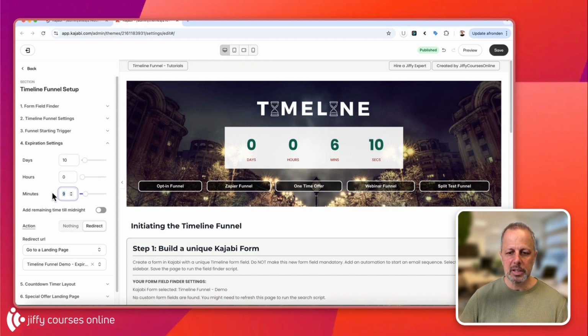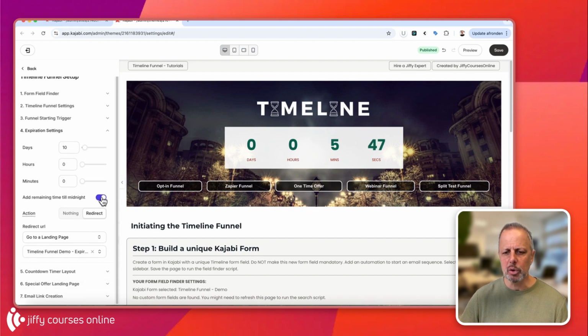I remove the minutes, and I like to add all the time till midnight. This means that at the 10th day, the timer will expire at 24 hours. When the timer hits 0, we like to redirect that sales page to the expired sales page. So here I can select the expired page for our sales page. So this timeline funnel sales page expired. Save this, and we have done step number 4.